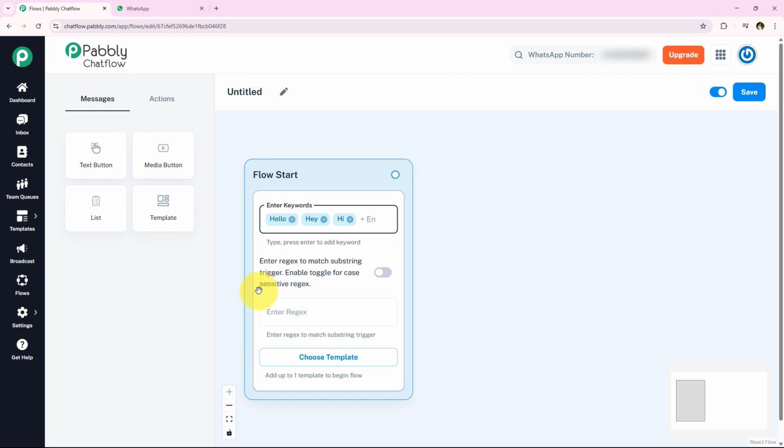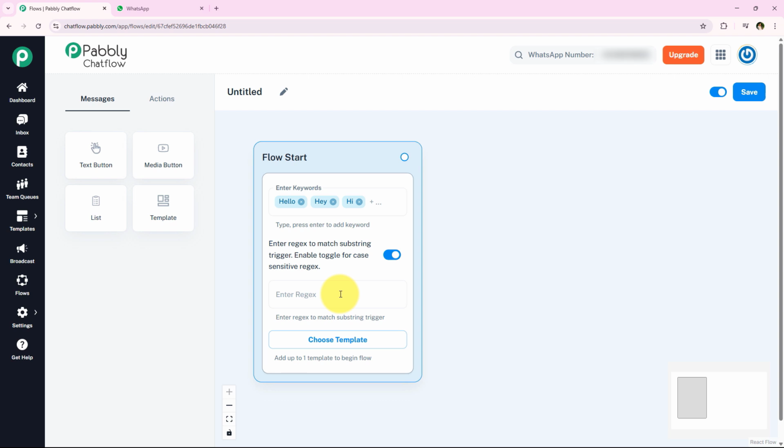Alright, so to enter the regex, first we are just going to look at this. It is saying enter the regex to match the substring trigger. Enable the toggle for the case sensitive regex. It is not mandatory to enable this toggle button, but in the case of sensitive regex, then only you have to enable it. I'm just going to enable it right from here, and now I'm just going to enter the regex.